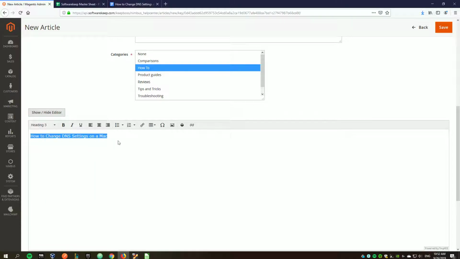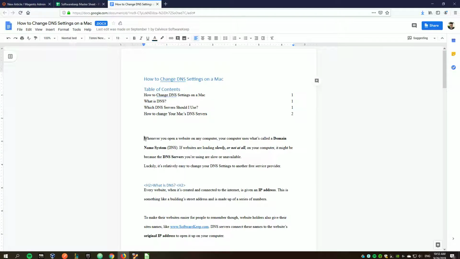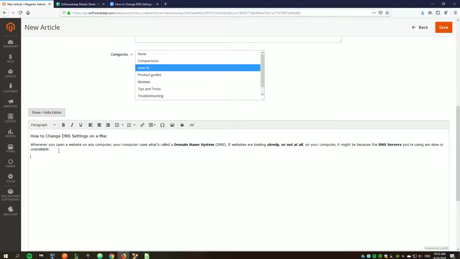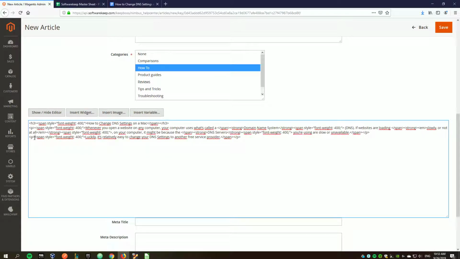So okay, we have here H2. As I press enter, we go back to paragraph instead of heading 3. Okay, so we can go here, copy, paste, copy, enter, paste. Every enter is going to create a new paragraph line. So as you copy and paste, you can see here that it's going to create a P style here.